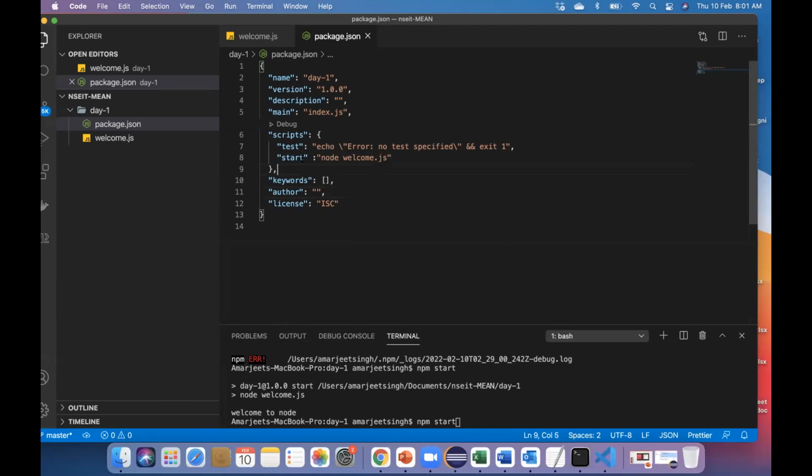Do one thing. Let's make a mistake purposefully. Just remove this T from here. And which command do we have to type now? Come on, npm space start. Just execute and see what happens.